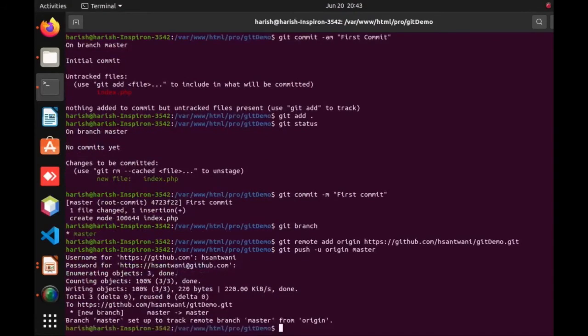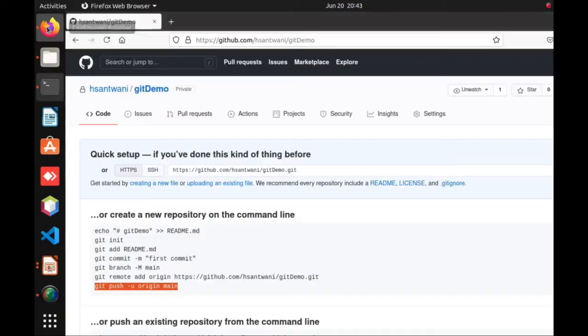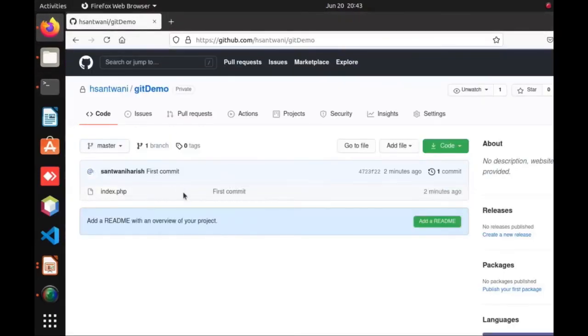Once you add your username and password, you can see that you have pushed the master branch. You can see over here, for now it is showing one branch. Okay, so let's see other commands.